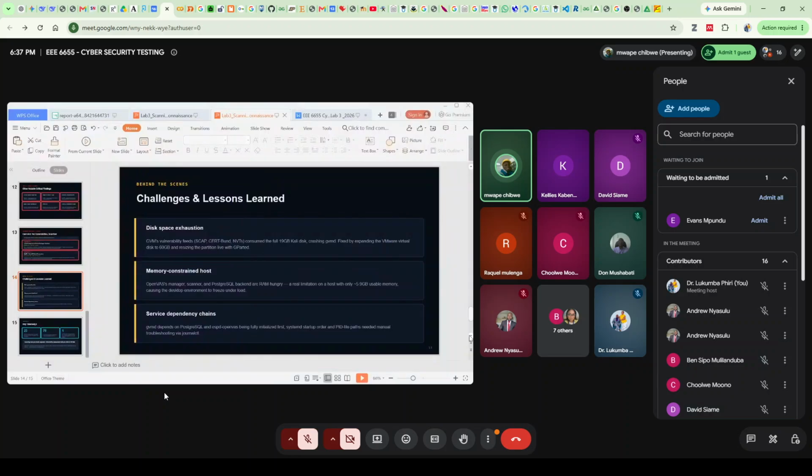And so let's get to the challenges and lessons that we've learned. During our lab, the 3 of us, Rachel, Kelly, and I, there was an issue of disk space exhaustion. So you find that GVM's vulnerability feeds consume the full 19 GB disk. Sometimes, like in Rachel's case, it was crashing.